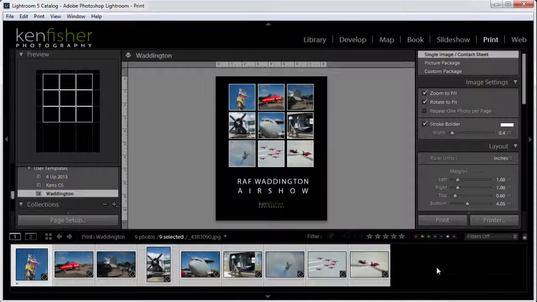Okay, that's it. How to make a custom poster in Lightroom in the print module with just a little tiny bit of Photoshop tagged on.